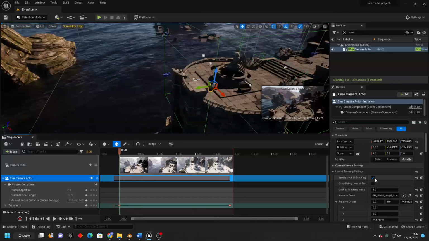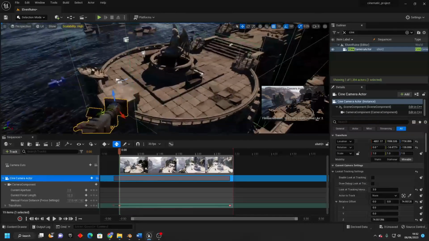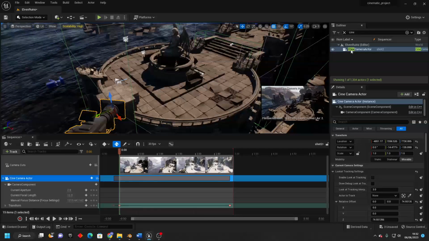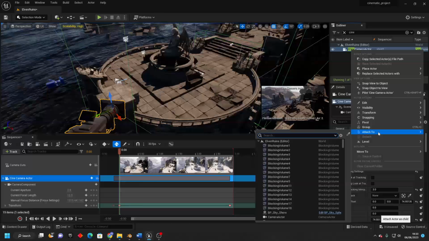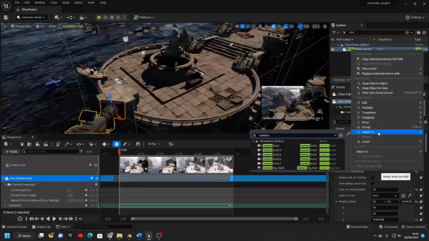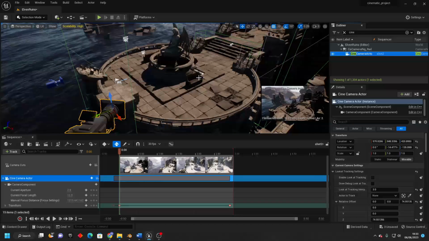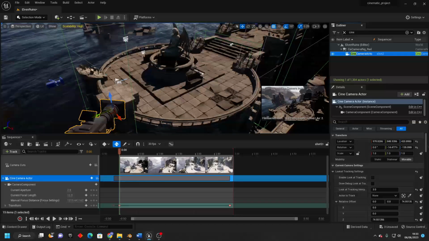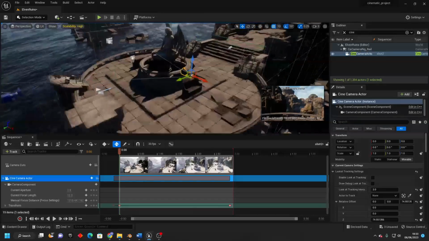And I'm also just going to uncheck this enable look at tracking and make sure that this is tracking nothing. So to attach this to my rig rail, what I can do is just right click on it, then look for attach to, and I'll look for my camera rig rail. So I'll just select it and this will attach it to the rig rail. Right now it's not actually on it, so what we can do is just click these 2 arrows and that will just reset the orientation of my camera.